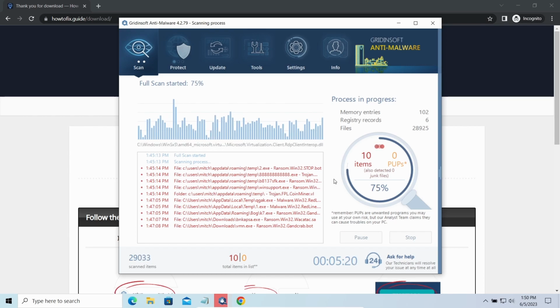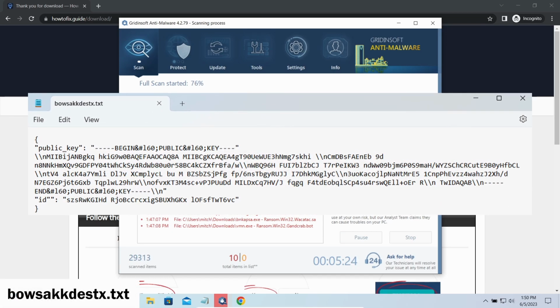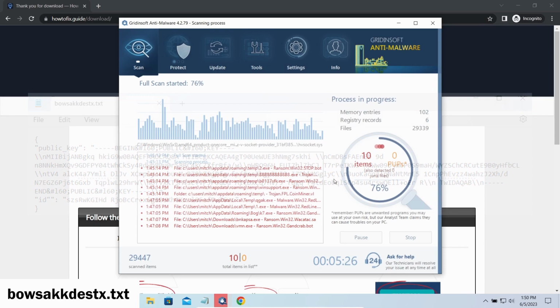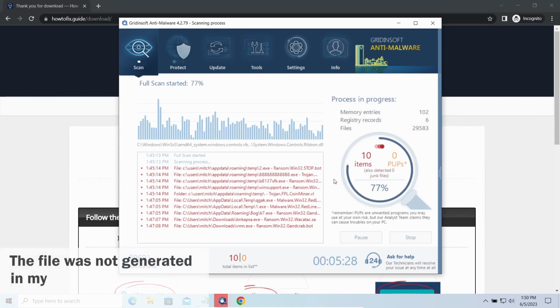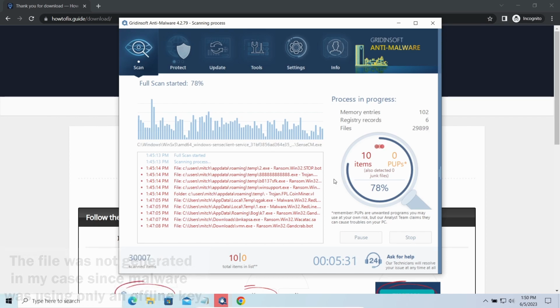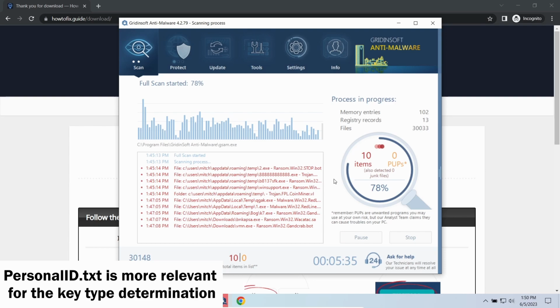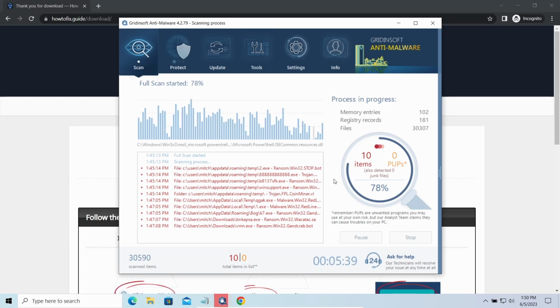The other sign of online key usage is the presence of a strangely named txt file in the same folder. This file keeps a public key used during the creation of an online key, though it may sometimes be created but not used because of network errors. To be sure about the type of the used key, it is better to look at the personal ID.txt file. The difference between online and offline encryption keys directly influences your chances of success in file decryption.